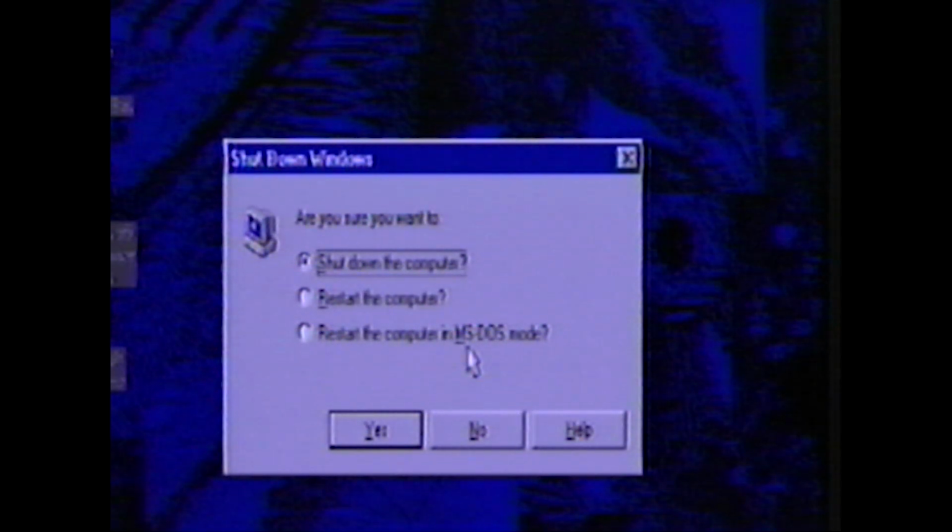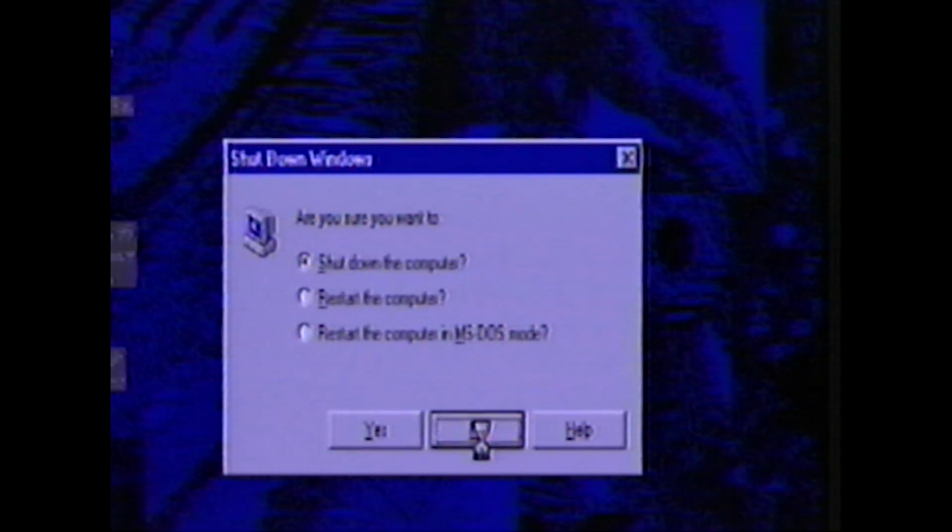I don't want to shut down our computer yet. We're not done learning about Windows 95. So I'm just going to come down and I'm going to click on No, and we're ready to go on. Now the next thing that we're going to get into is adding and deleting submenus or the program groups to the program menu. Let's go into this.